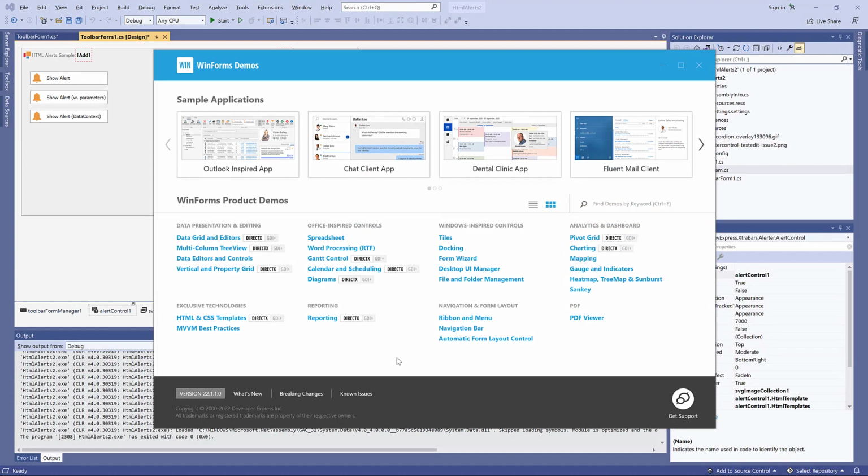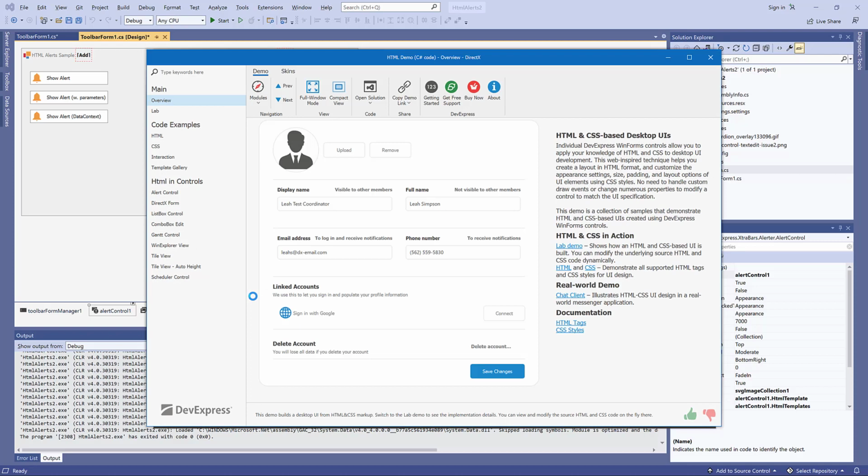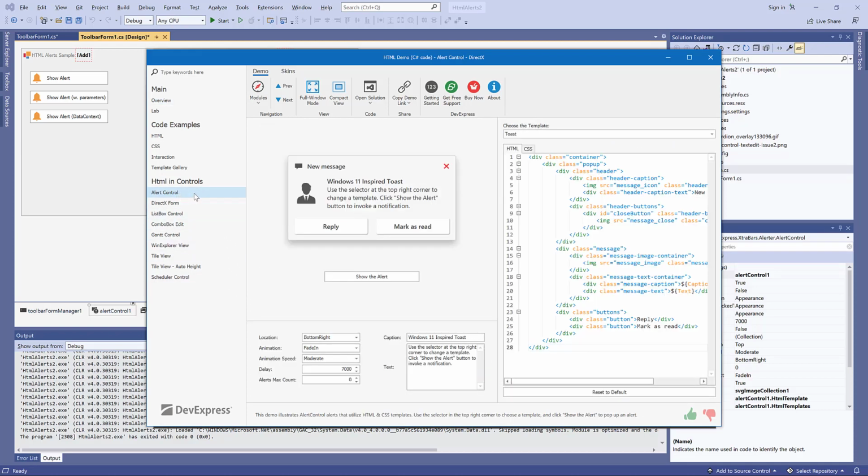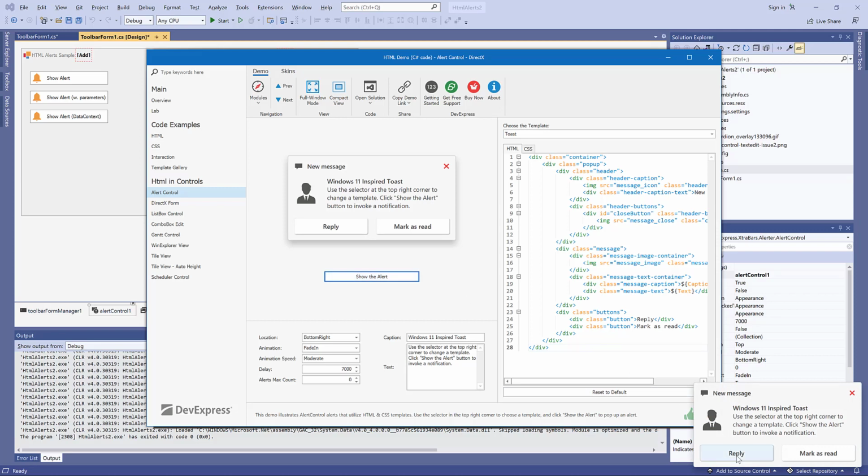If we look at our HTML and CSS templates demo in our 22.1 demo center and switch to the alert control module, you'll see our four sample notification templates that you can reuse in your real-world projects. The Toast template creates notifications inspired by modern Windows Toast alerts. Click the Show the Alert button to invoke a notification with the selected template.